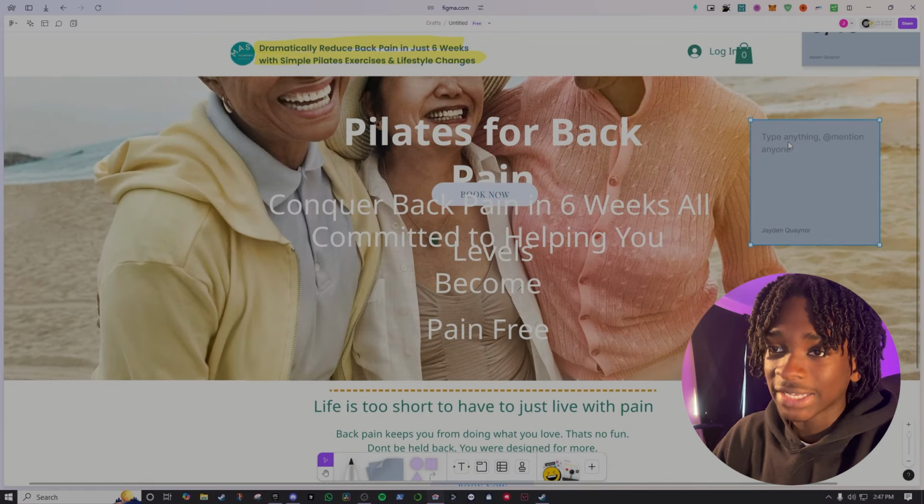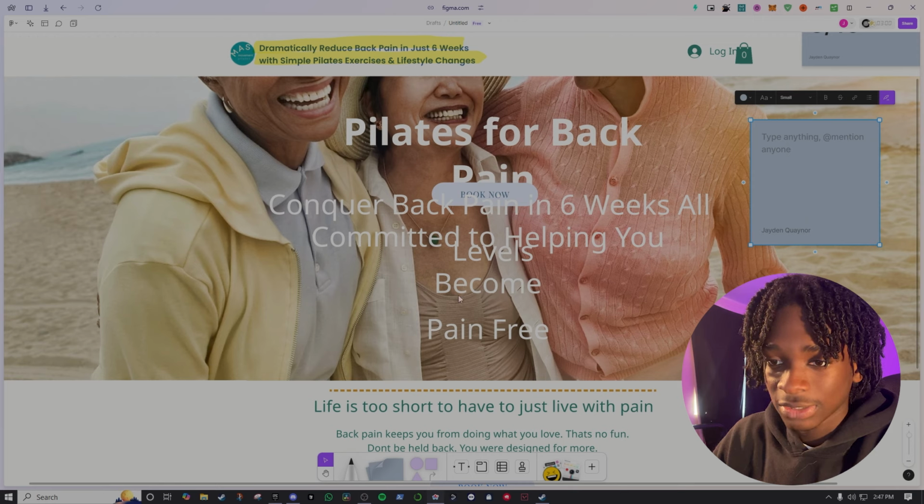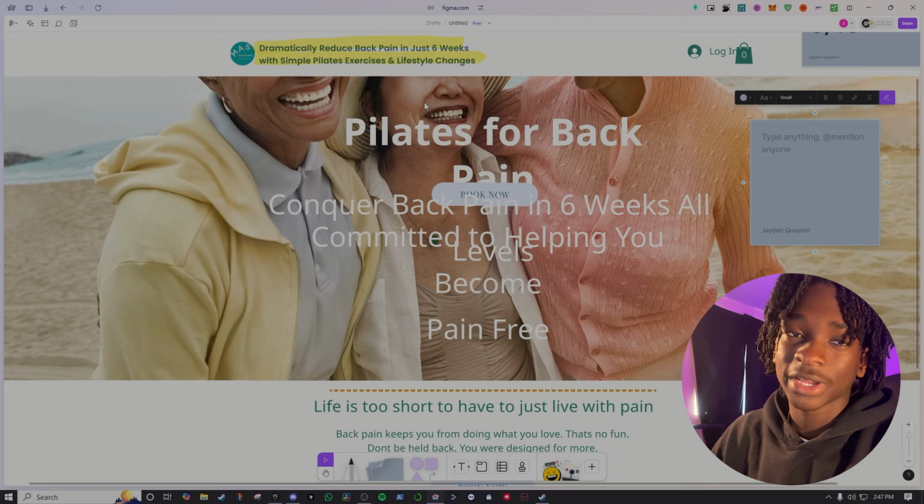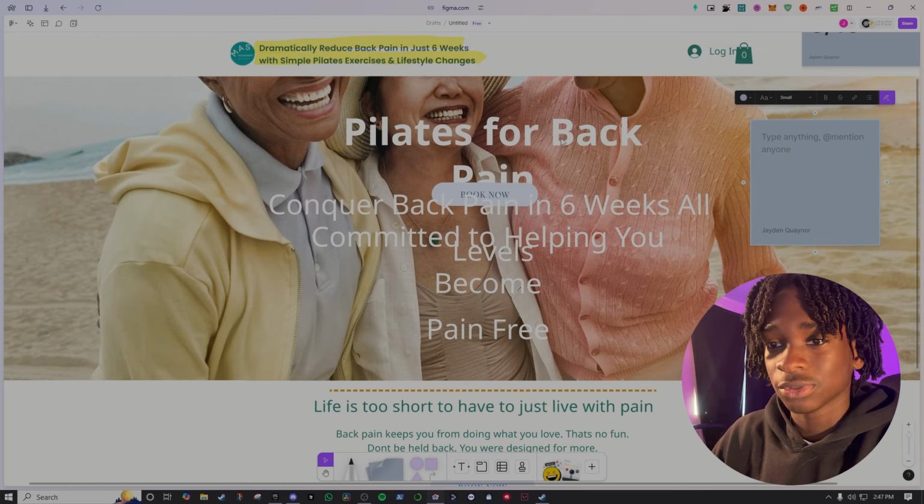So the hero section is honestly not terrible. The copy is not bad, as I was saying. The stock image in the back needs to, well, it's not even in frame, so that kind of looks bad and it makes people lose trust.